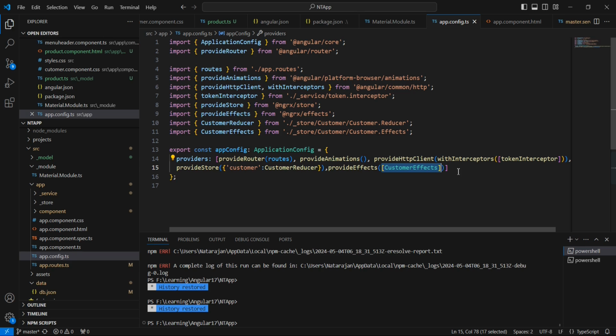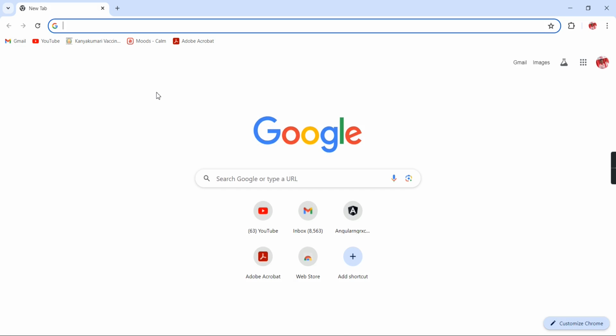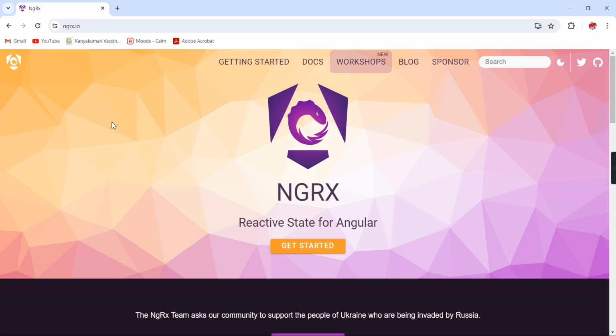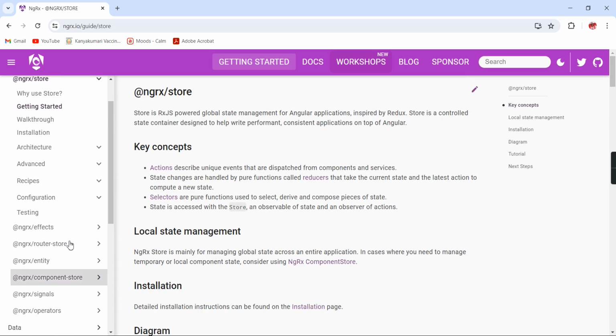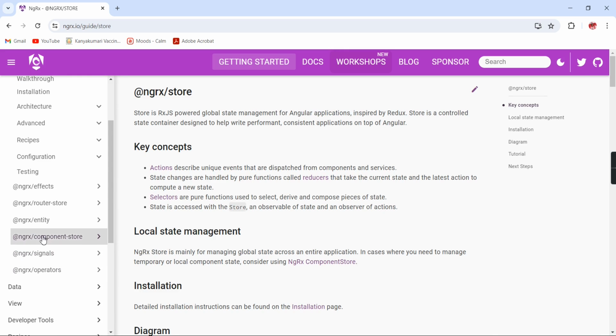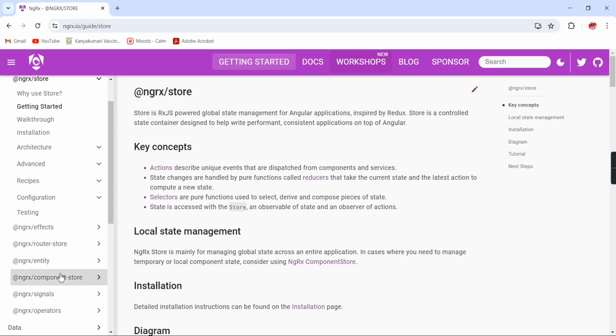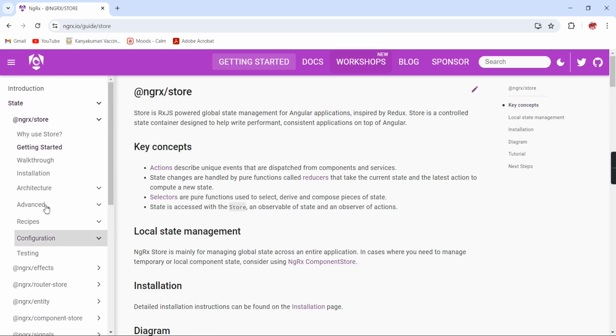Mostly it will be included automatically, so only the changes we have to make. So now we have covered most of the topics. Refer to this NgRx website, where we will get the updated information. In our channel, I mostly covered up to this entity. These are the additional libraries; maybe I will create a separate video, like component store, signals, and operators. When you are preparing for the interview, make sure you refer to these areas, so you will get a better idea.